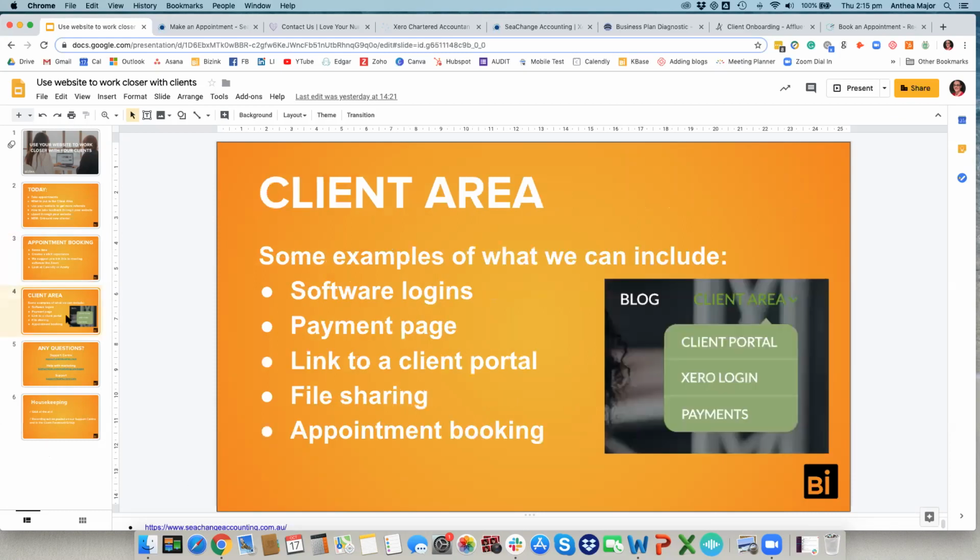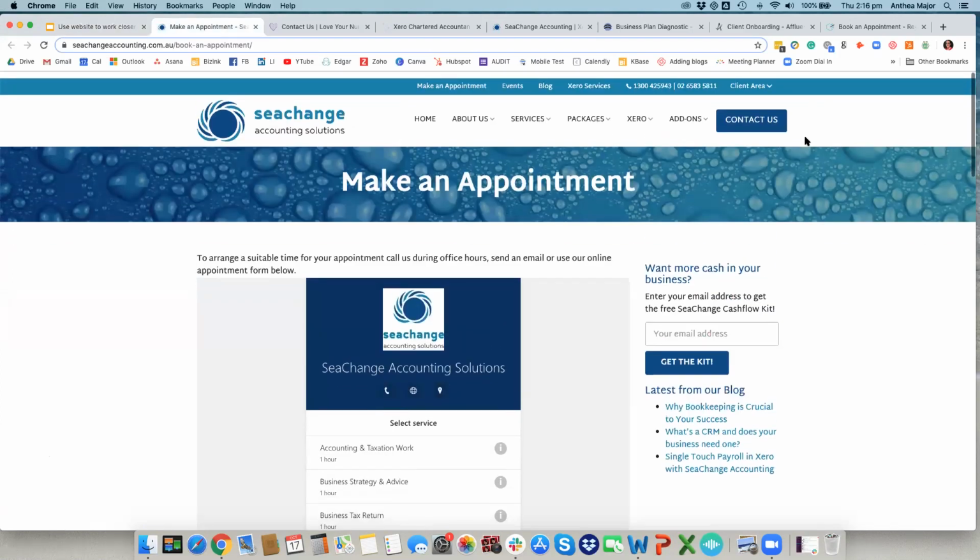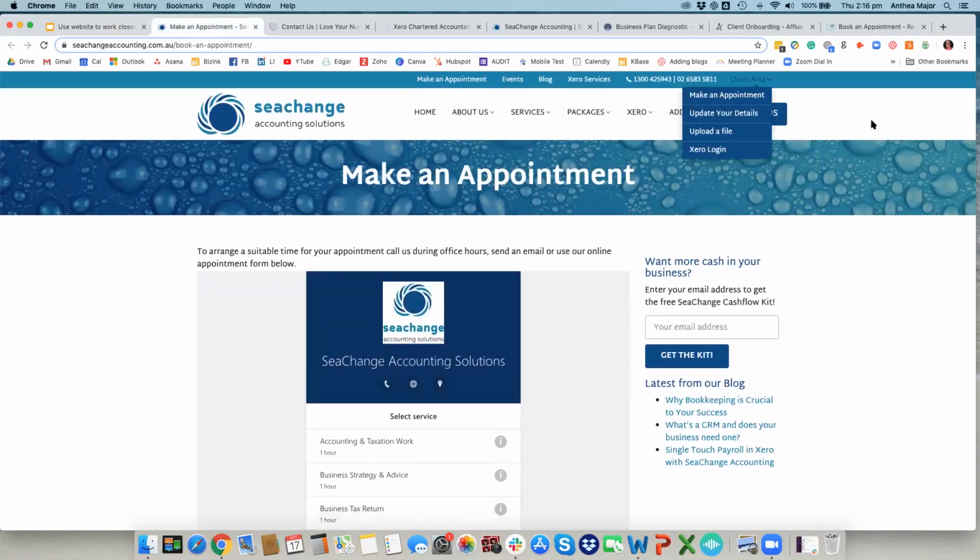So the next one is the client area. So you'll find this in the top right-hand side of your website, and I'm going to show you a few things that you might like to include. So I'm just going to go to a live client website here as well. Often what we'll set up as default for you is a login link to the cloud accounting software that you're using, like Xero, you can see on screen here. So as soon as we click that, that's going to open the link to their logins.